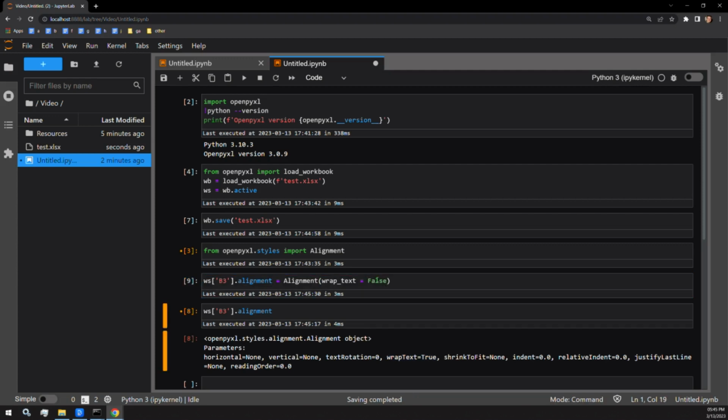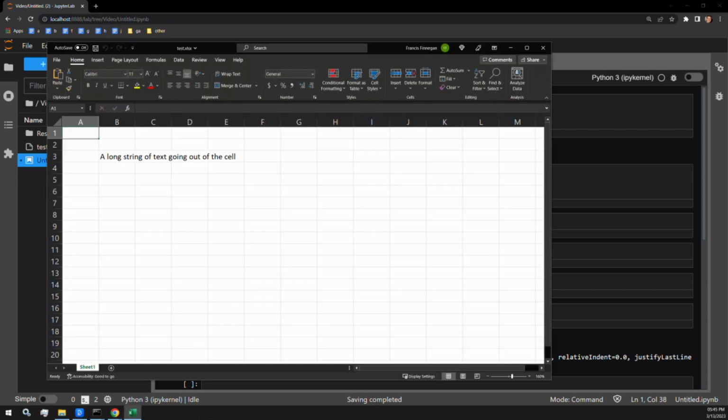Doing that right now, let's see the workbook again. And here we can see that the text is back to its original orientation.